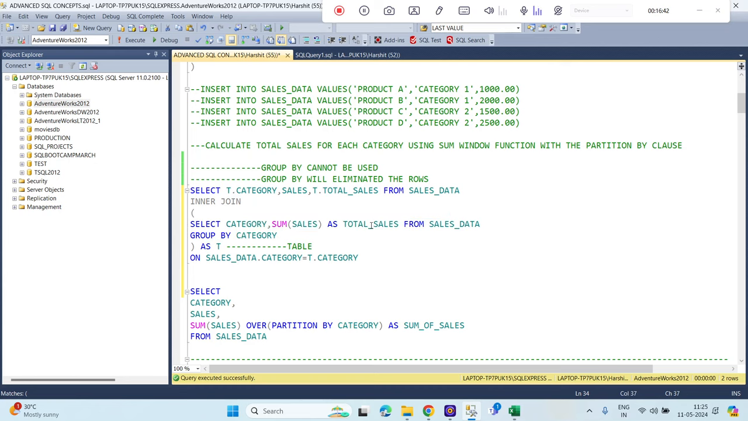So this is one column, right? Now the sum of sales, so total sales, is now one column in this T table, right? That column I will directly use over here. So T is one alias, or you can say a table. So T dot total sales. Now T dot category I have used.